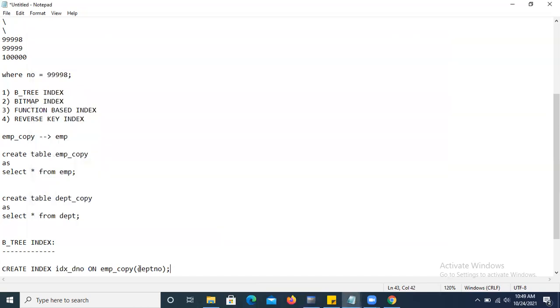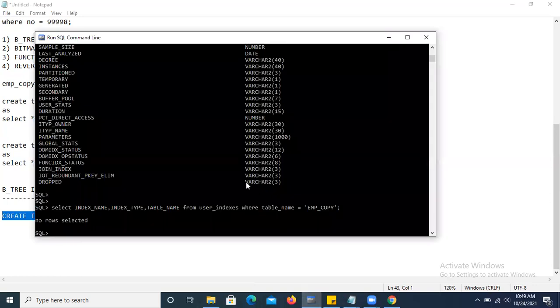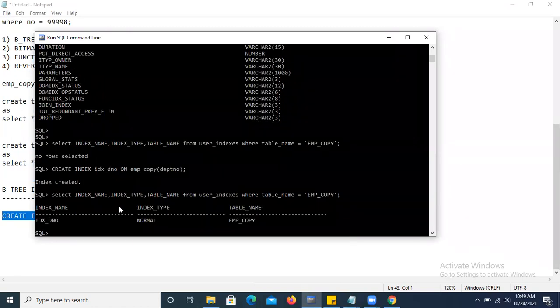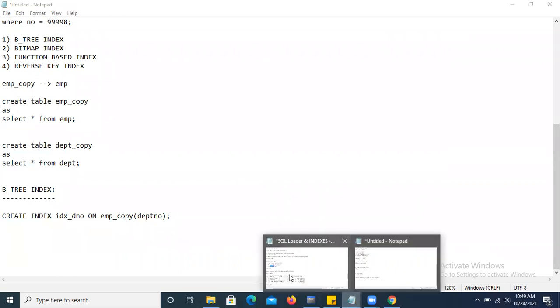Now I am creating the index. Create index D number on employee copy department number. On the department number column, I am creating an index. Index created. Now check. Yeah, now the index is there for the employee copy table. There is an index name. Now the index is created. Now execute the select query. Same select query. Execute now.